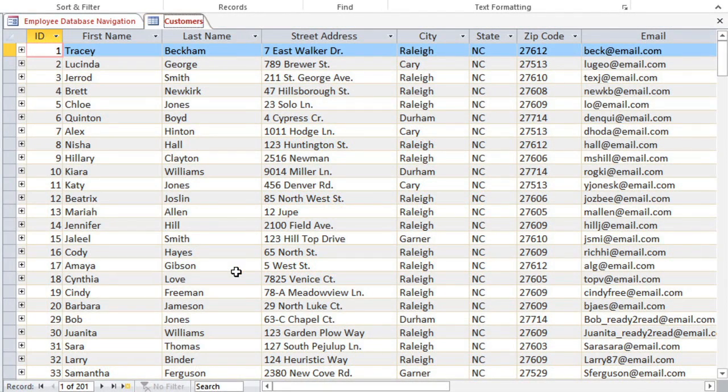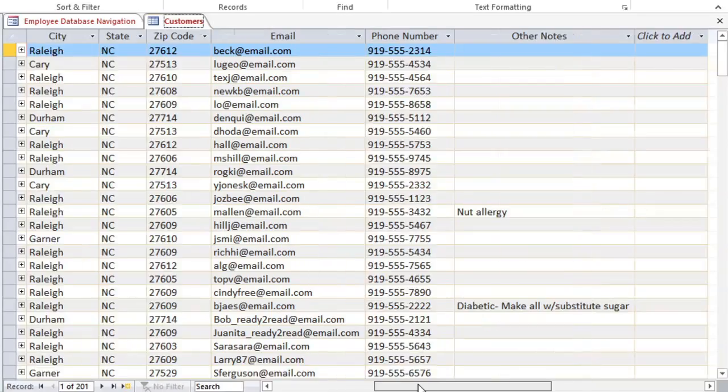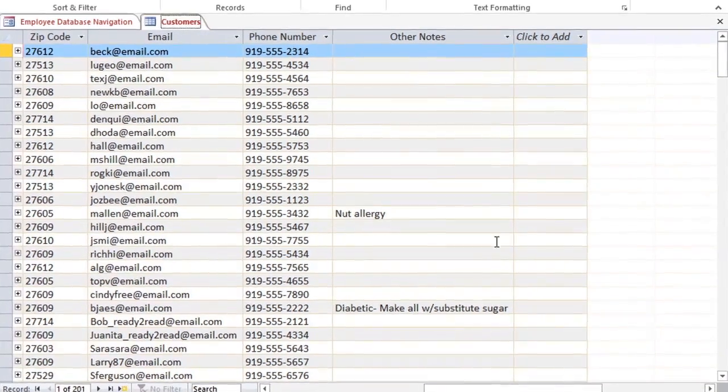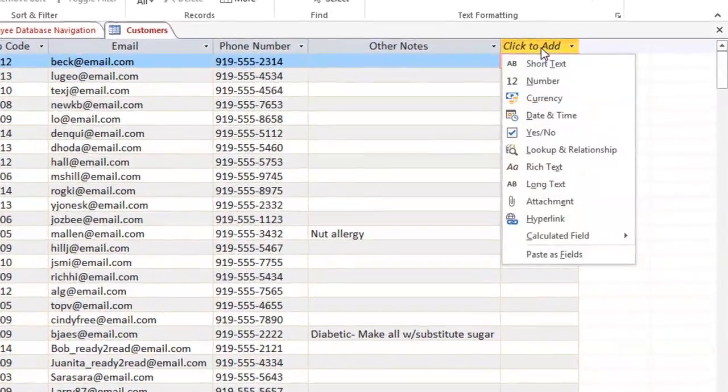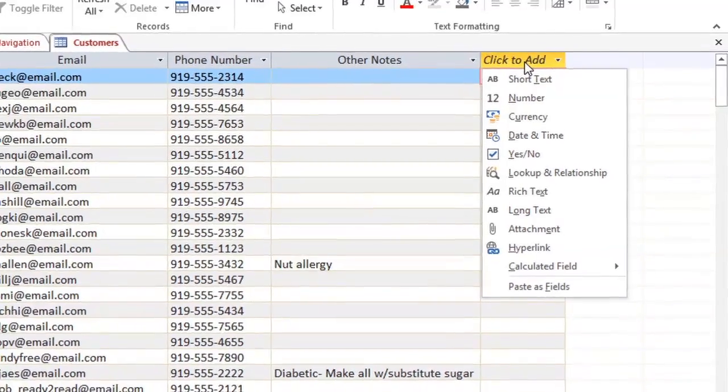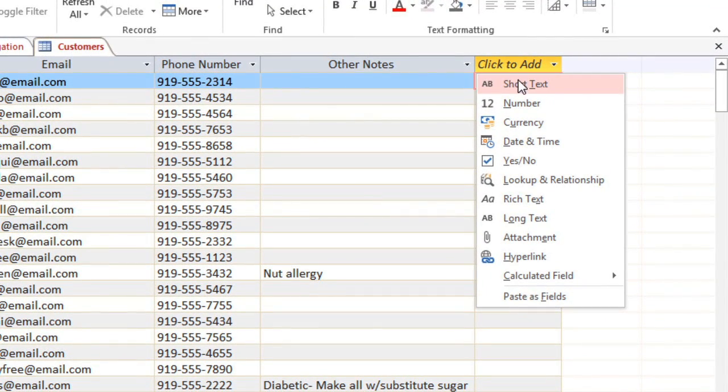To get started, make sure that you have a table open. I'm using the customers table. We're going to scroll all the way to the right until you see a blank field that says click to add. And when you click on it, you'll see a list of all of the data types that you can choose from.